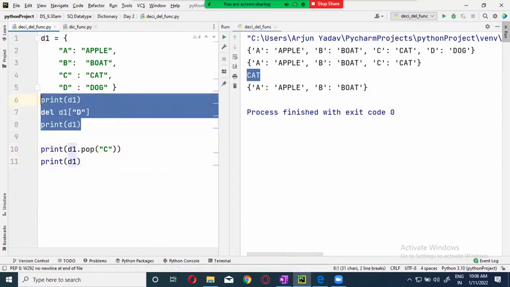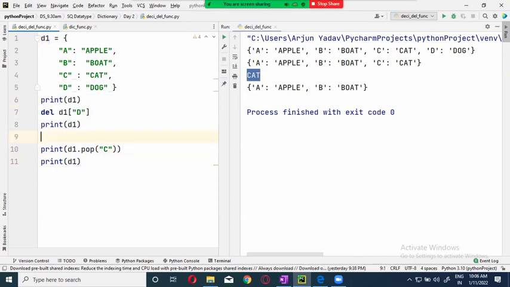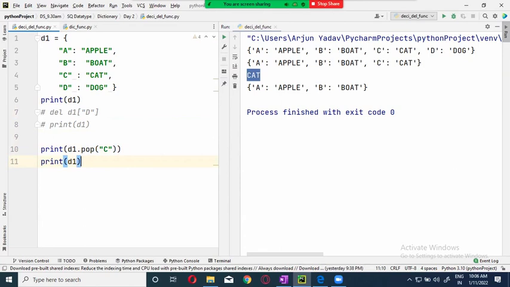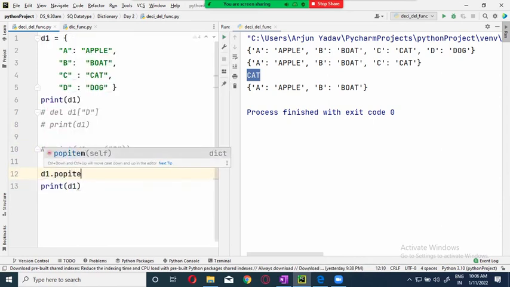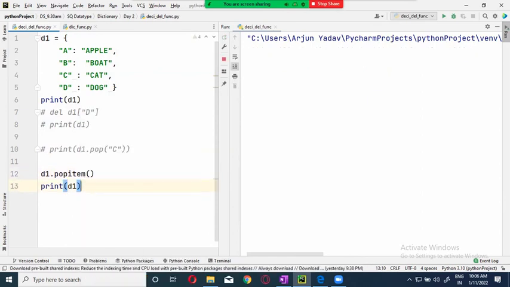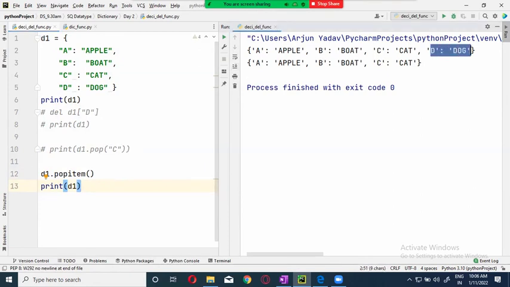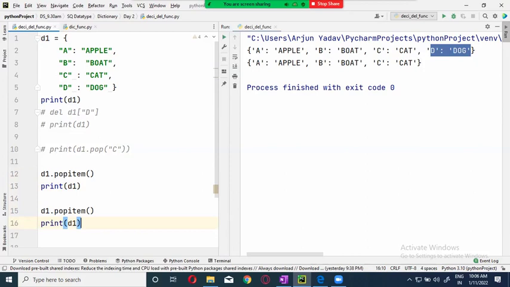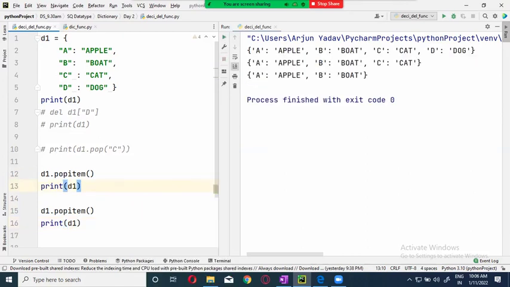Now I will just comment this one, guys. Now I'm having the popitem. Now this will be deleting the latest item, guys. Dog is being deleted. Okay, now if you do it again, the latest item inserted will be deleted. Latest item. Now the cat will be deleted.